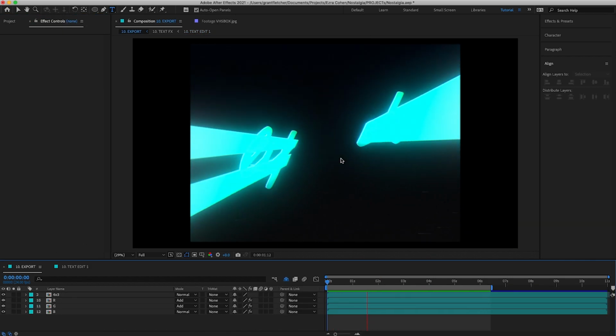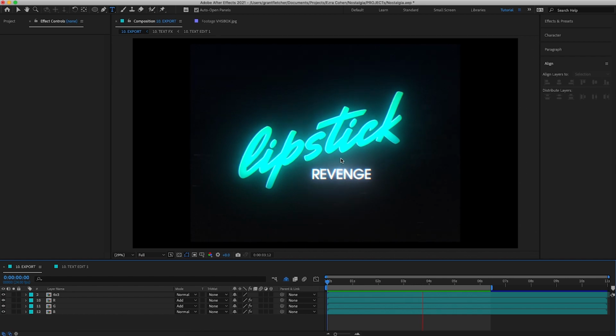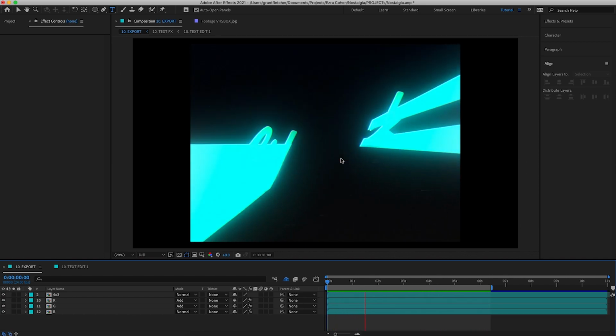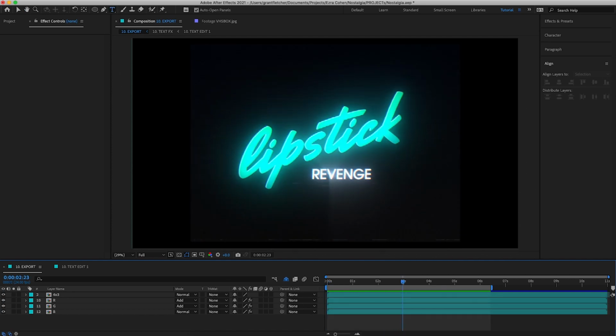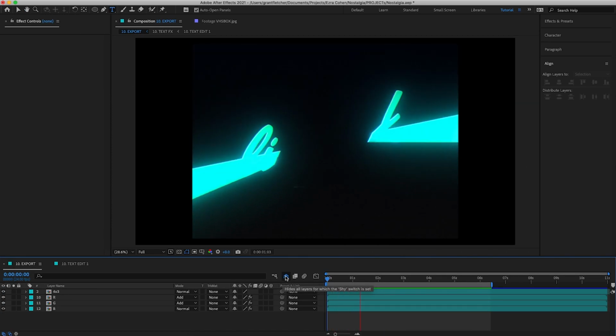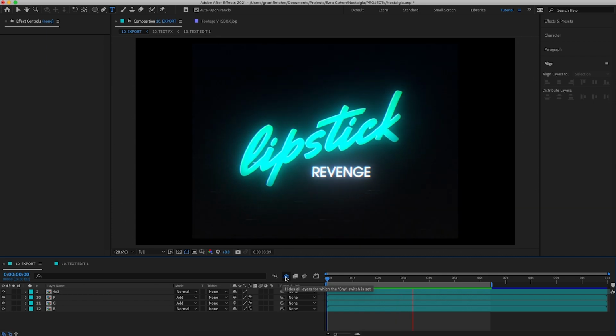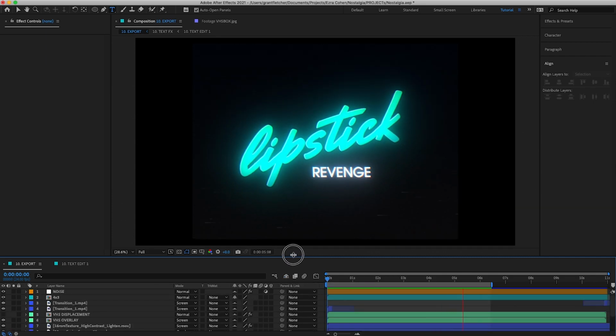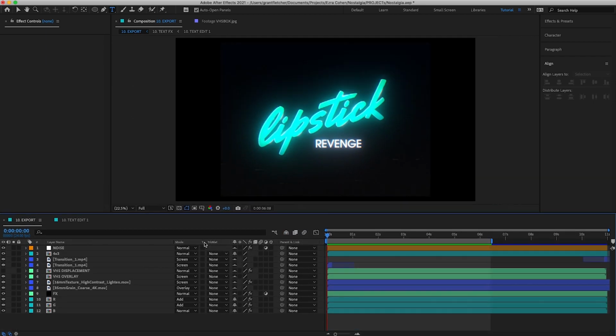It has these effects all ready to go. It even has this little shine that runs across it. So on the surface, these look pretty simple. There's not a whole lot of comps going on here, but that's because I'm using the shy switch, which hides a bunch of stuff. So if I click on that, now you can see a little bit more of what's going on.